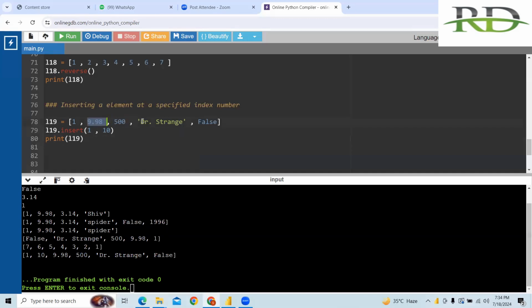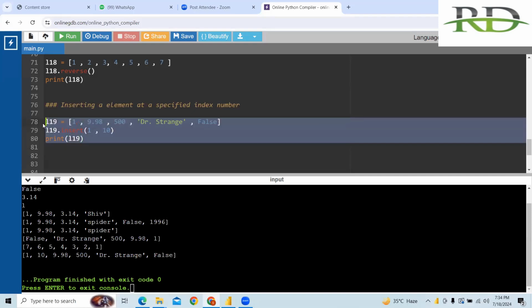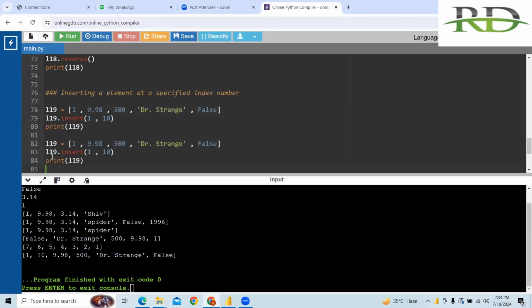For example, if we want to replace this Doctor Strange with Thor, then how can we do this? Anyone? We have to put the index value of Doctor Strange. 0, 1, 2, 3. Index counting starts with 0. So in place of Doctor Strange, suggest a hero name.